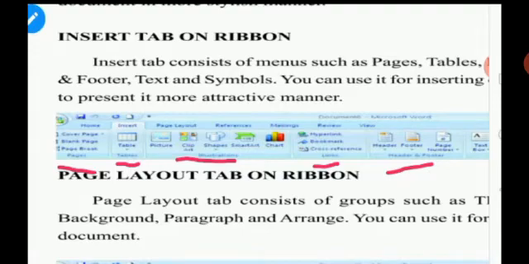And shapes, different shapes can be added. Smart art can be added. In future classes you will be seeing about that. And chart, if you are making any comparison in your class itself, you can compare your girls' and boys' marks, isn't it? For that comparison, if you are making any chart, it can be used there.